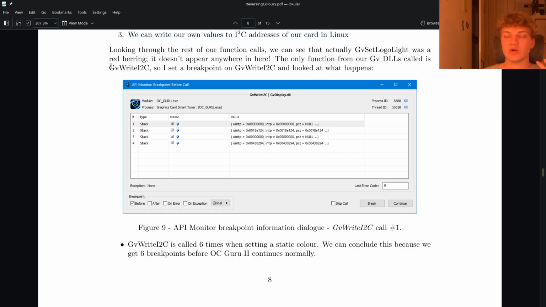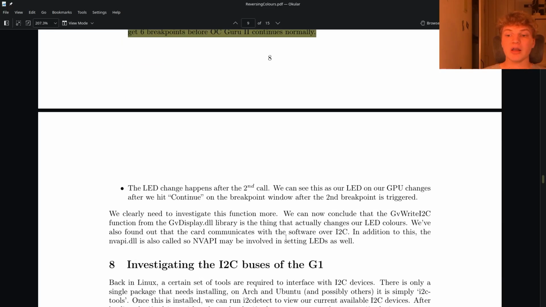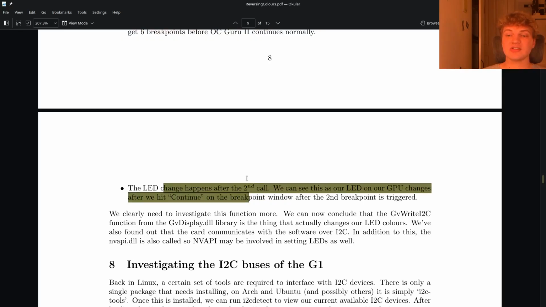We're back here looking at OC Guru 2 now, and at this point I've set a breakpoint on every call to GV write I2C, because now I know this is the function that's actually interacting with the LED controller. And what I note is that it's called 6 times when I set a static color. So when I press the red button, it calls it 6 times. But the LED change happens after the second call.